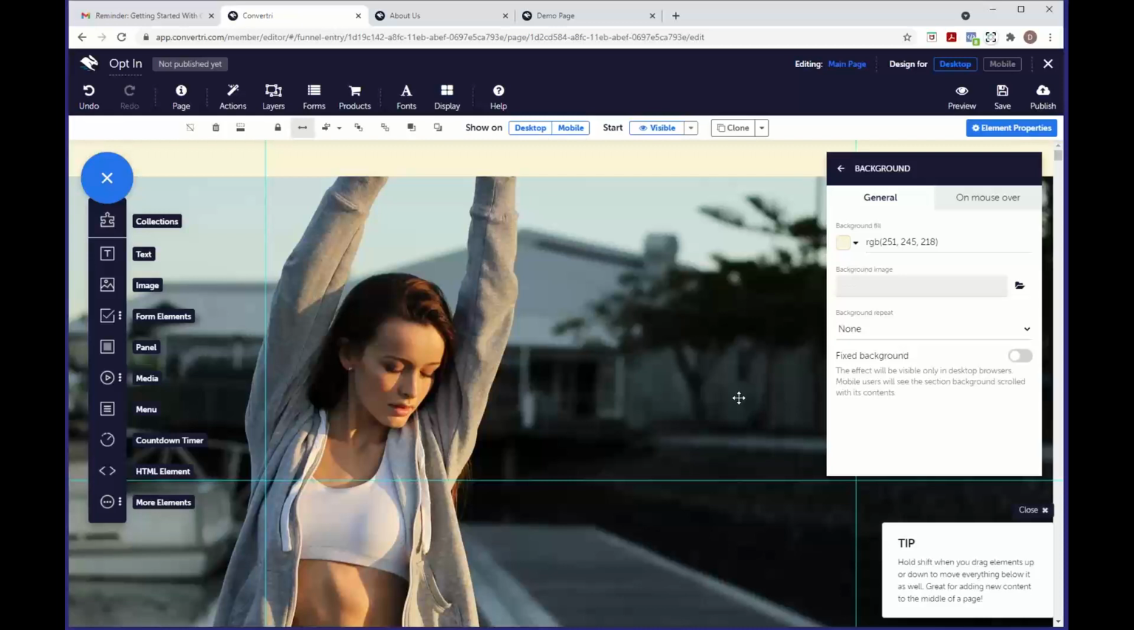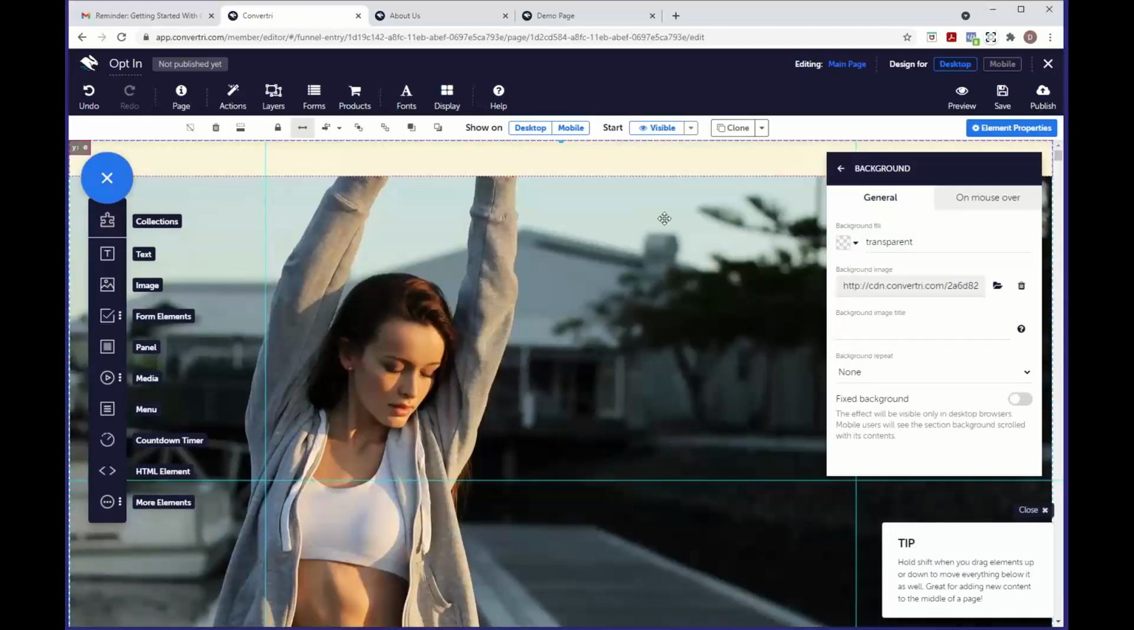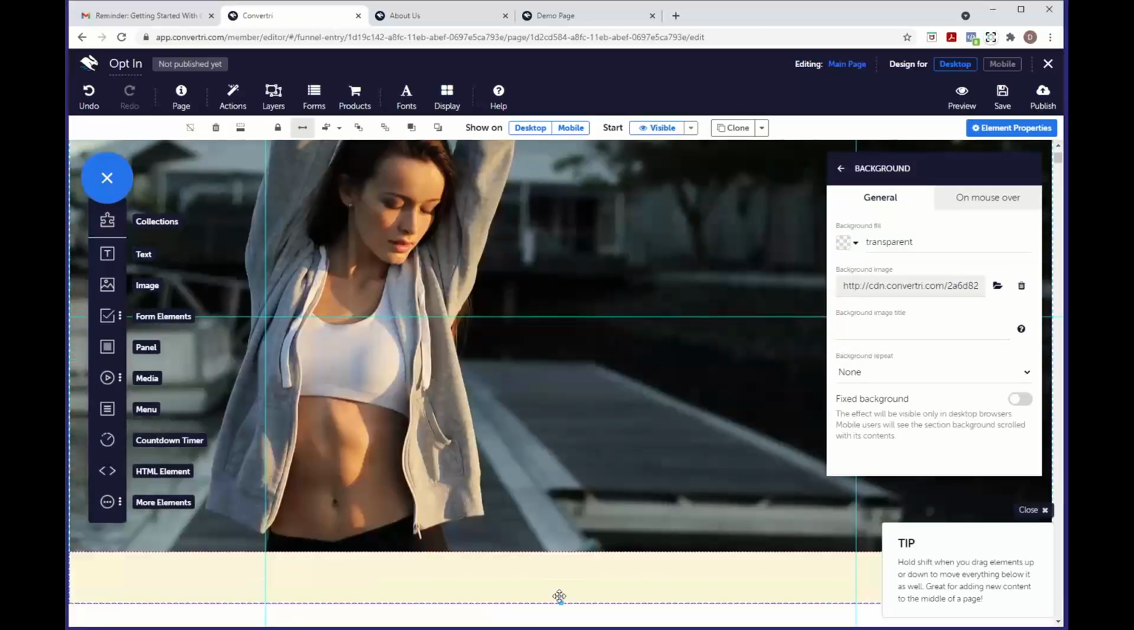So Ian's asking if there's a way to focus on a certain part of the image in order for it to be the background. So I think essentially what he's on about here is whether it be the middle of the image, the top, or the bottom. So you could do that by dragging it like so.